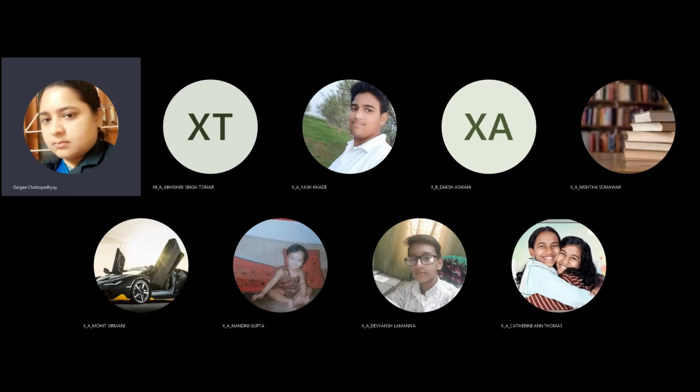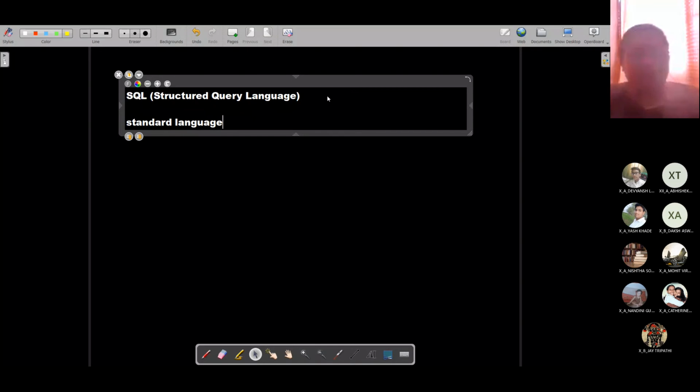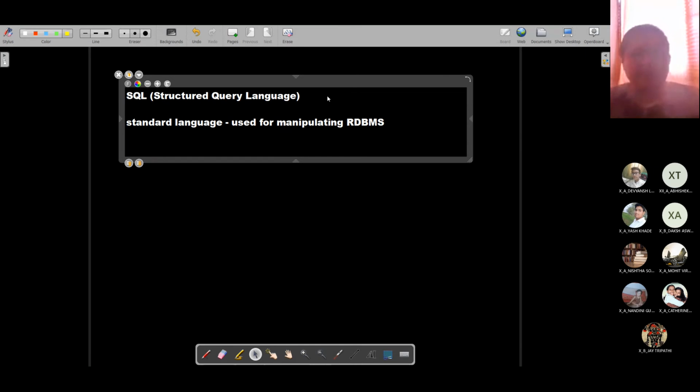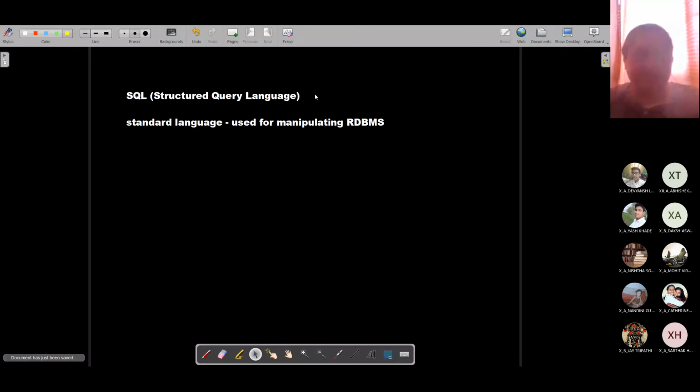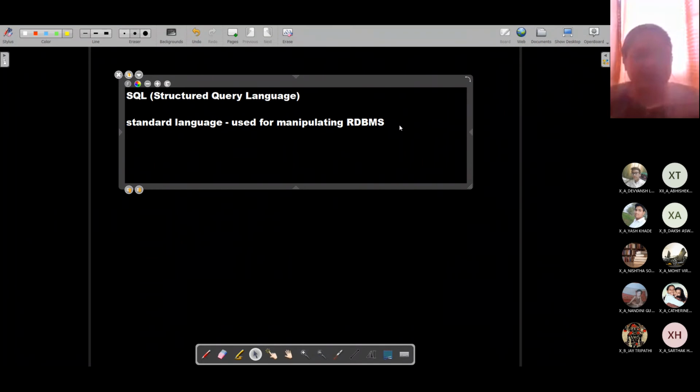SQL stands for Structured Query Language, and it is a standard language which is used for manipulating databases or creating relational databases, that is RDBMS. SQL is used by many database applications. There are software packages which use SQL as the standard query building language.